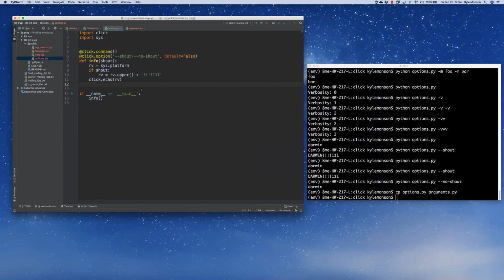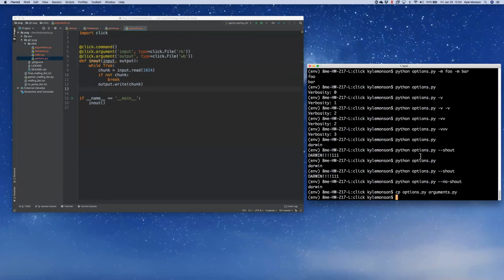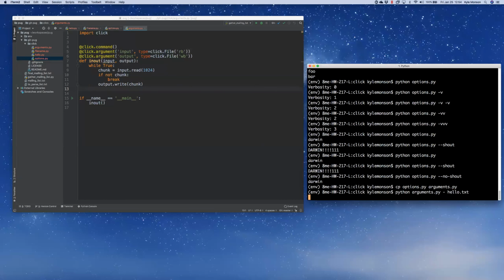Okay. We'll do that. Do this. Okay. Python arguments. And so if we do minus and then hello.txt, it will start reading from standard in.